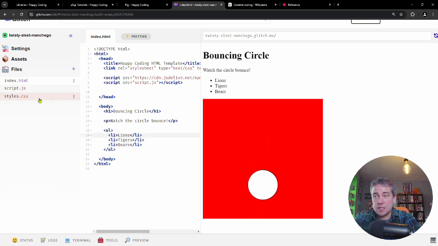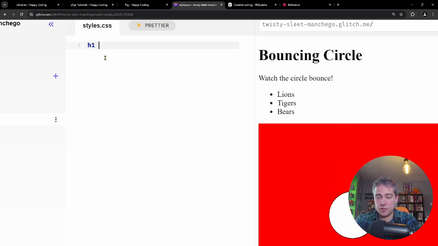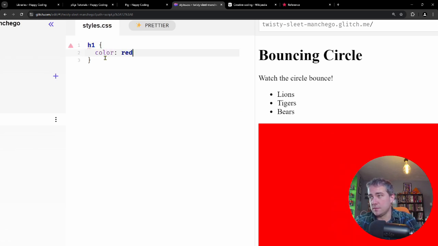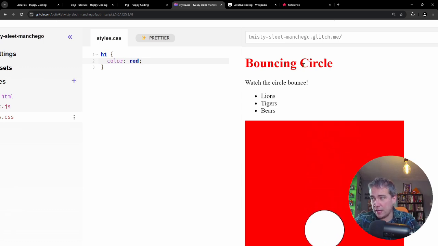I can also use CSS. So if I wanted to add a style for my H1, I could give it, maybe I'll color it red. And I have my red H1. I'm just using CSS, just like we have before.